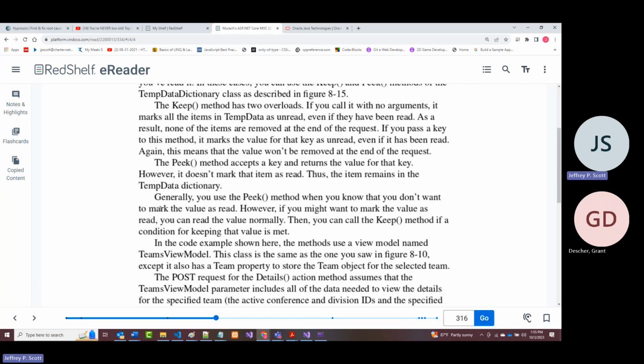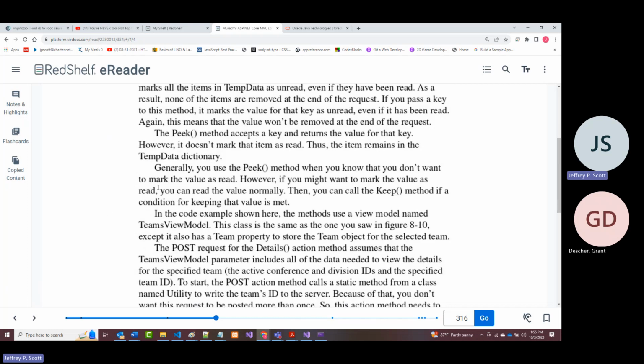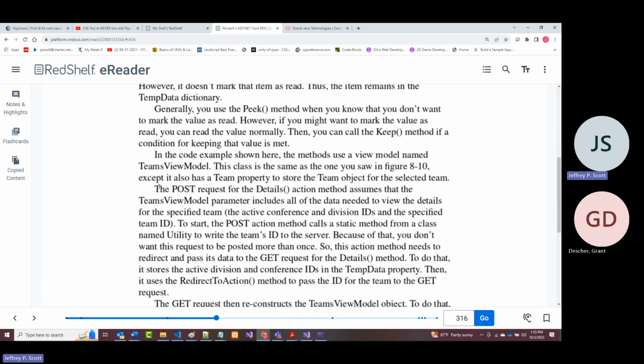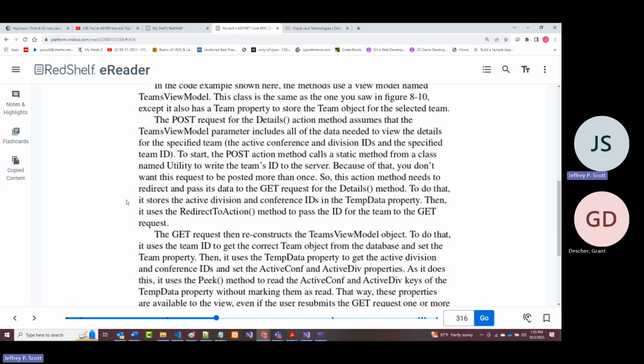So peek, as they say, accepts a key and returns the value for that key, but it doesn't mark it as being read. So it remains in the temp data dictionary. As I already mentioned to you, generally you use peek when you know you don't want to mark something as being read. So the way that you make temp data persist is via the peek method, is what I'm telling you. That's the best way that I can put it, for lack of better words.